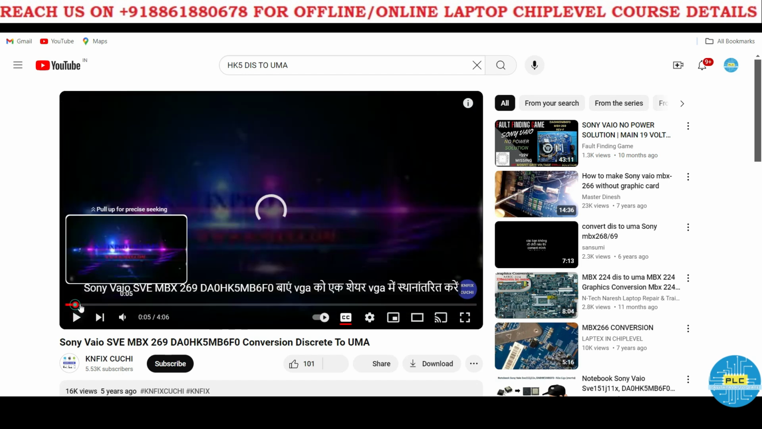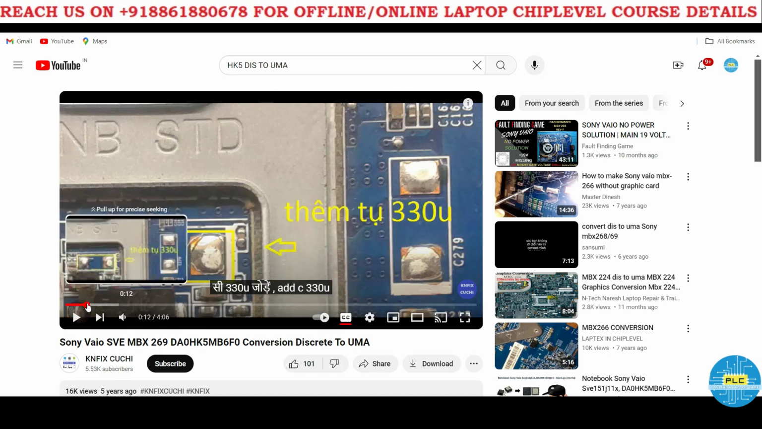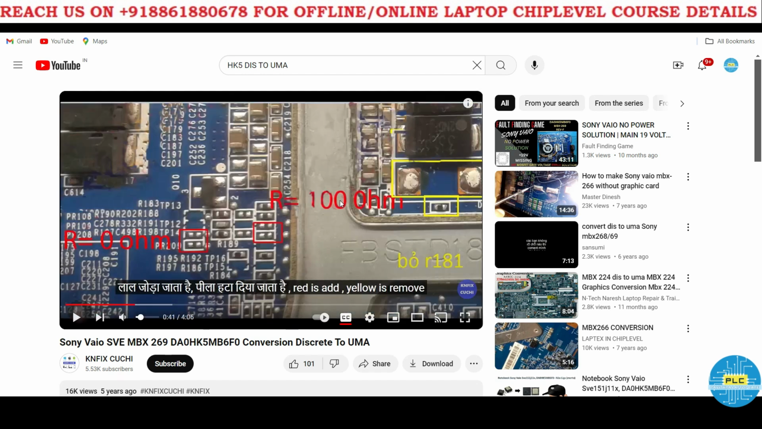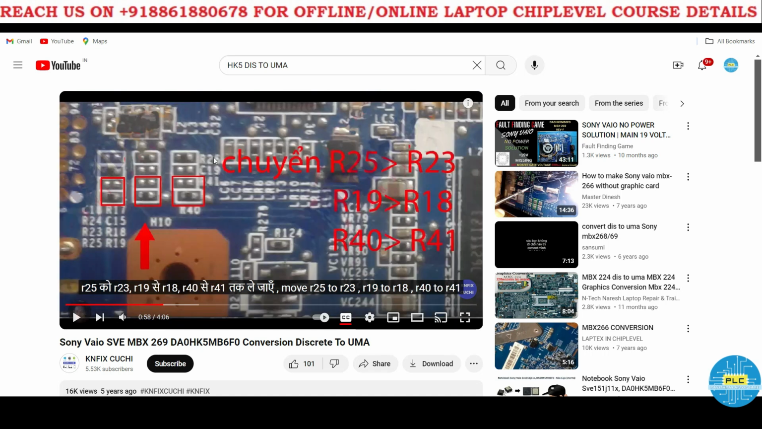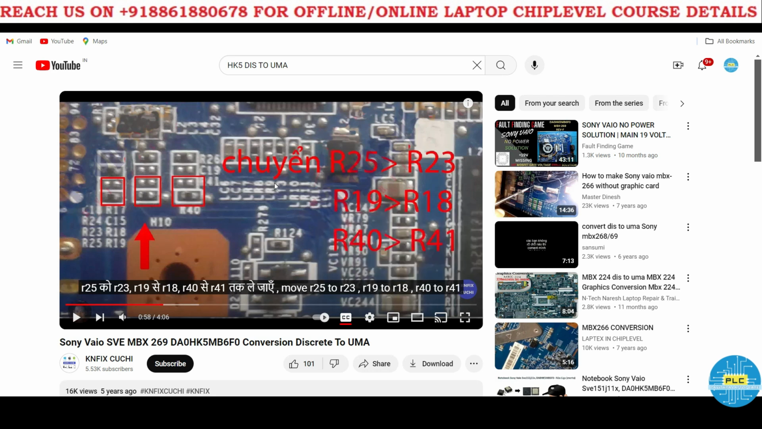Right, see, just one here: add C330U. Why? I don't know. If I come forward, here something has been given. What is that? Red is add, yellow is remove. This one I need to remove, this one remove, this one I need to add. Okay, I will come forward. So again, so many things are there. See, move R25 to R23, R19 to R18, something.